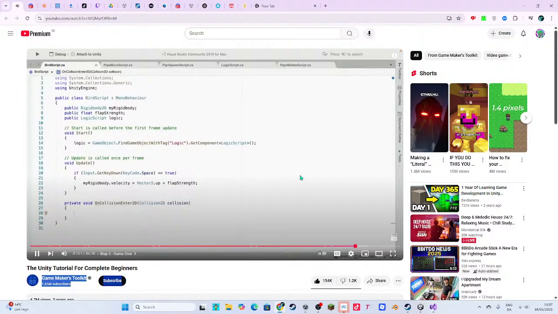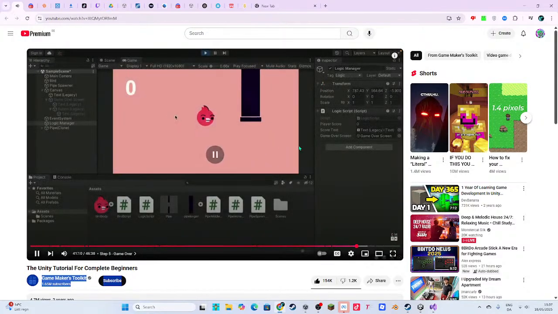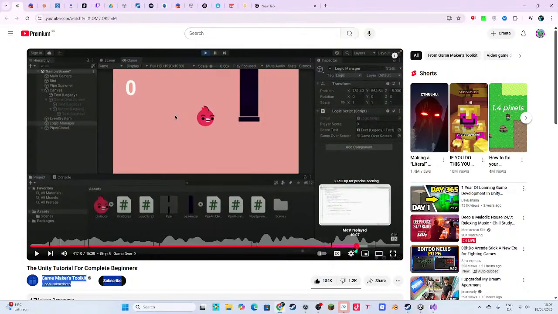the pipes are solid objects and not set to be triggers. And when that collision occurs, trigger the game over script with logic.gameover. Back in Unity. Yeah, wait, one sec.